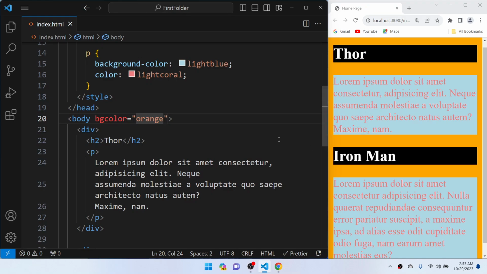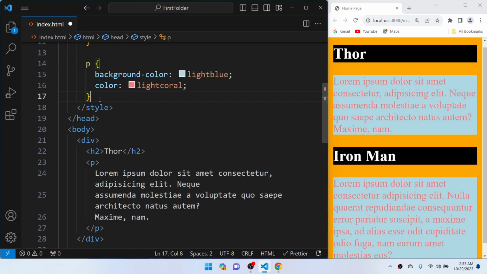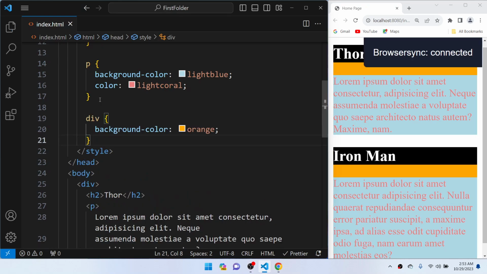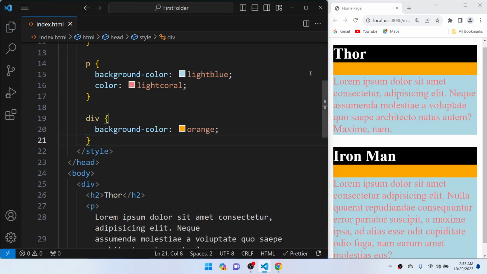But we don't want that. We want the sections to be orange. So that's why we have to divide them into sections. Let me bring back that code. Save the file. You can see we have the styling.